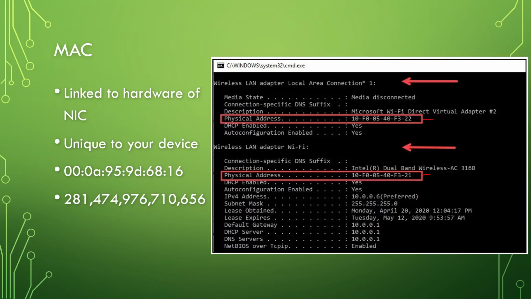Ethernet. Yeah, Windows still calls it your physical address. You think they would just put MAC address there and make all of our lives easier? Yeah, so this really is your MAC address. And MAC stands for Media Access Control, right?